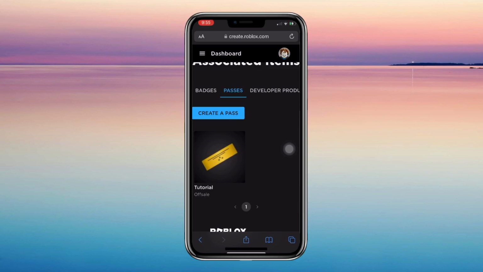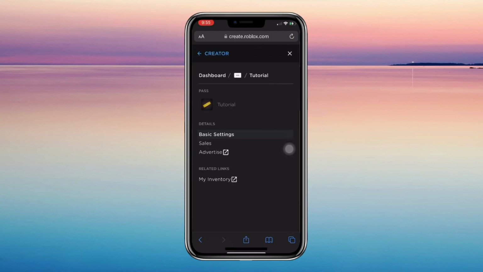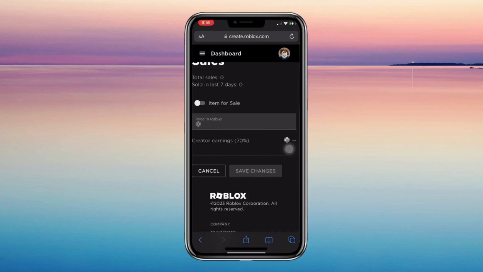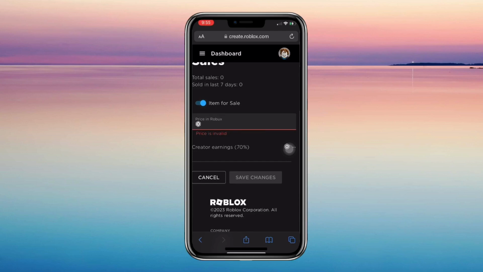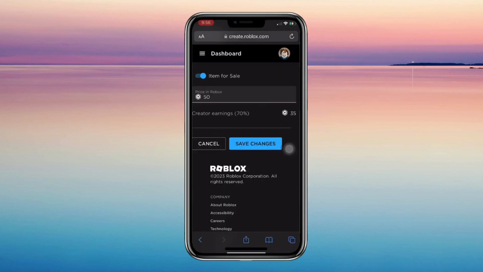And if you want to put it on sale, then tap on it and go to the top left and then tap the three bars and then toggle item for sale on. Type in the price, but just remember that Roblox is going to take 30% and then tap on save changes. Just like that, we've now created Game Pass and made it on sale.